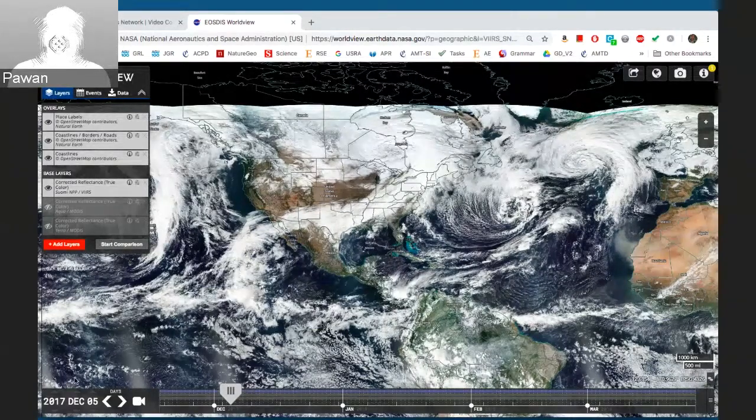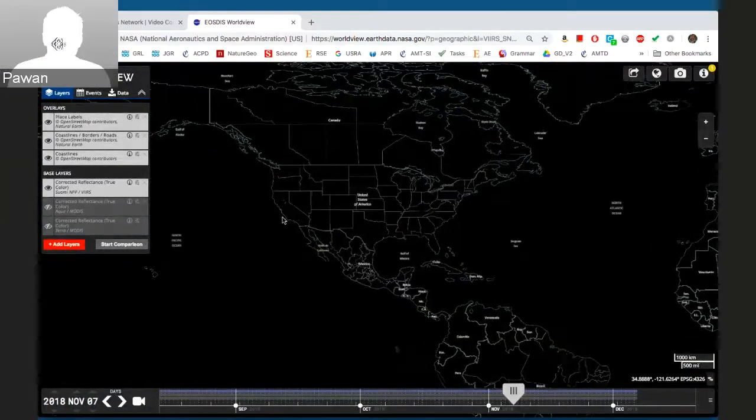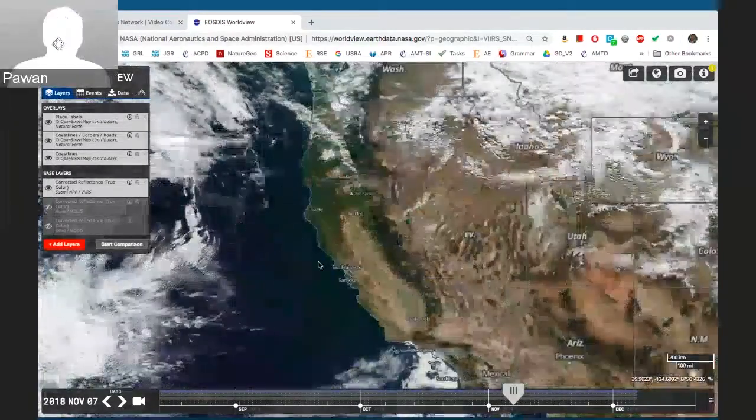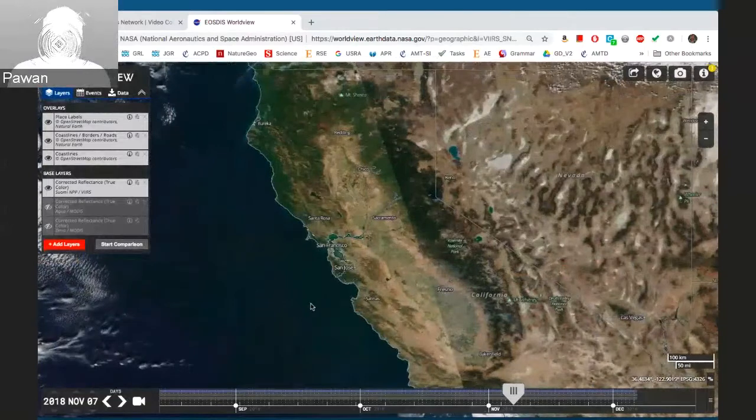So let's load some of the layers. First, I want to demonstrate what the smoke from the recent Camp Fire that happened last month in California looks like from the satellite, how you can visualize it here, and how you can get some information about the local air quality. I'll go to November 7, 2018, and then zoom in on the California region where the fires were happening, and I can see the entire California now.